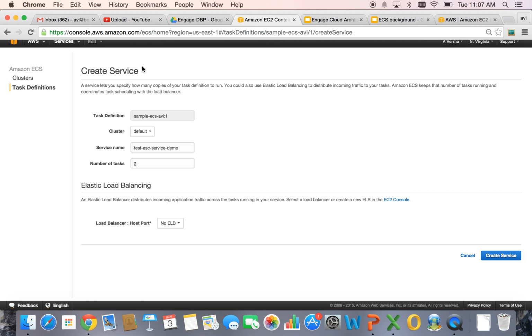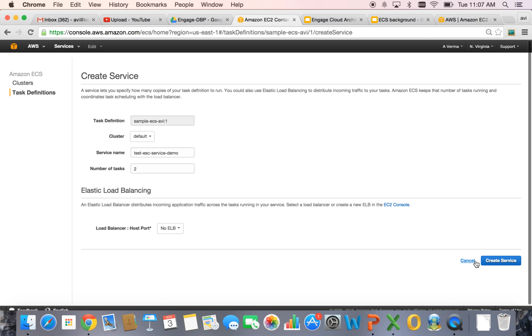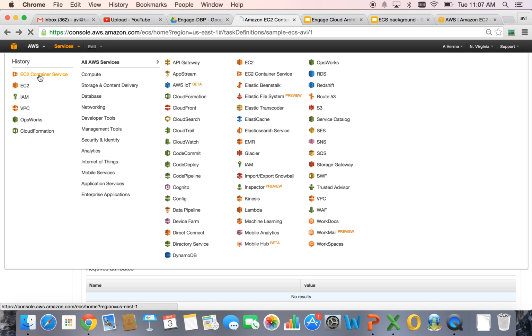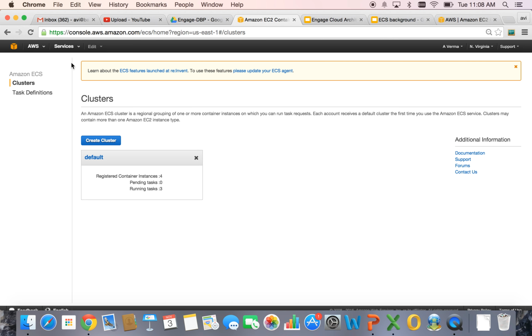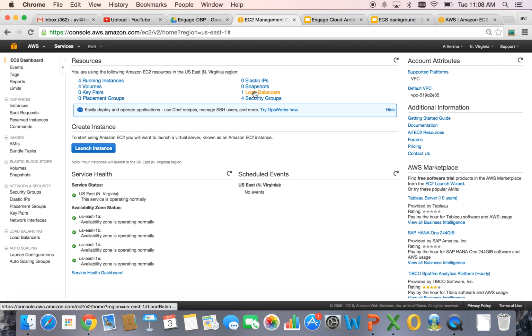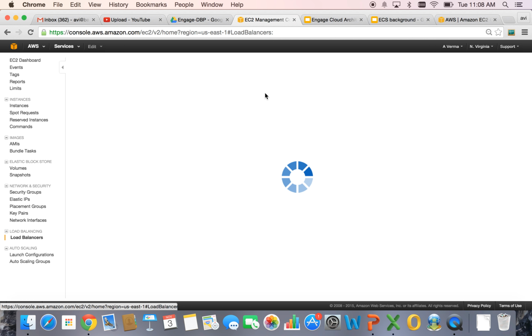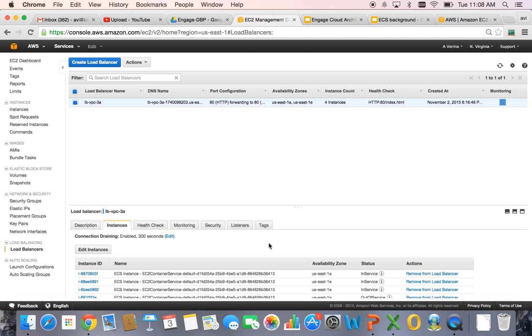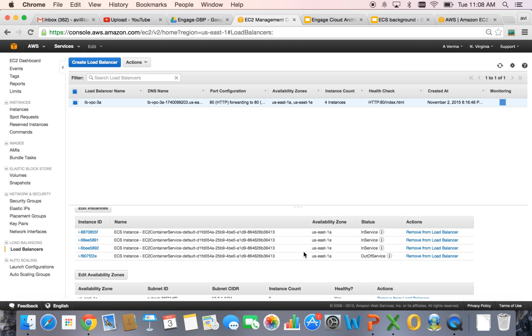And by the way, let me go back and cancel this for a minute and go to dashboard, my dashboard, and this is where I have defined a load balancer, which I'm going to use with ECS. And I have included, actually one is out of service, but I had included 4 EC2 instances which are going to become container instances in the context of ECS world.